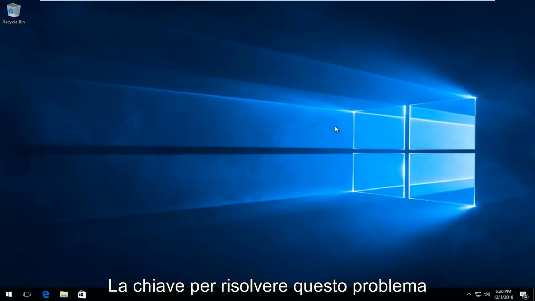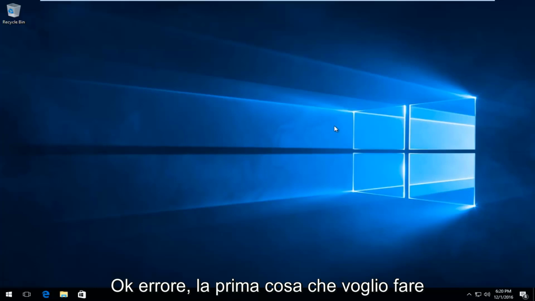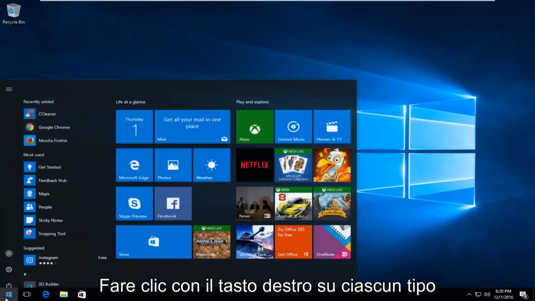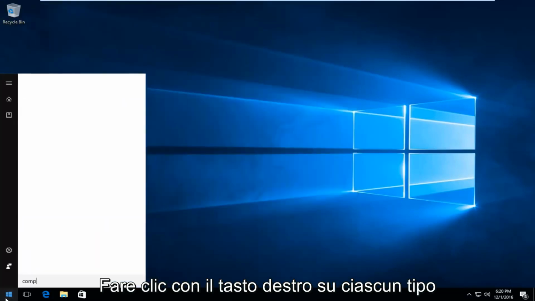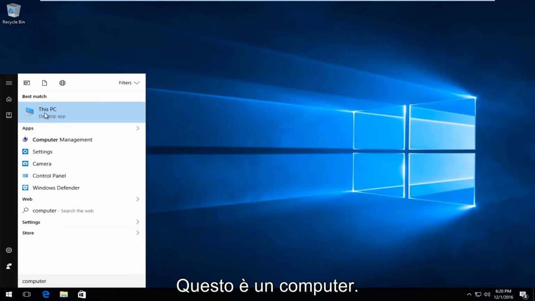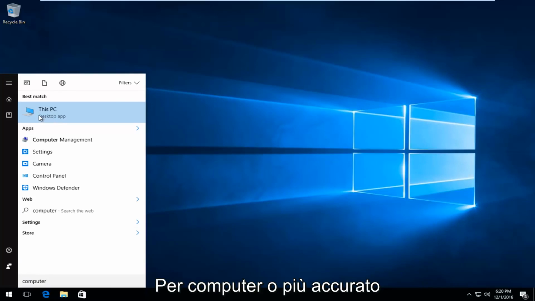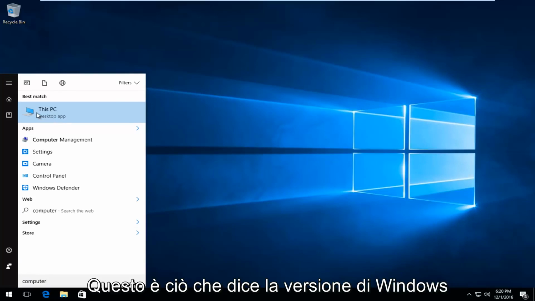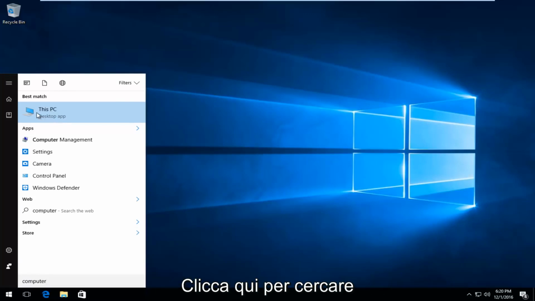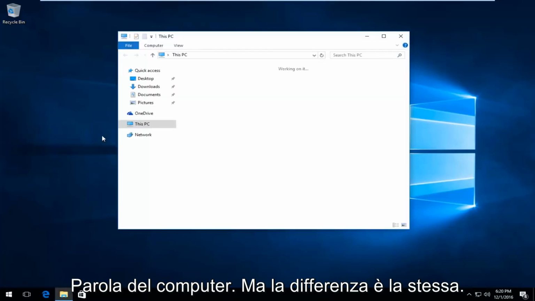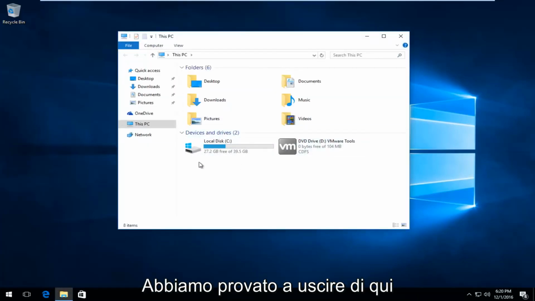And the biggest thing this issue deals with is permission error. The first thing I'm going to do to try and remedy this issue will be to head over to the Start button and left click on it. And you want to type in computer. It should say This PC right above Desktop app on Windows 10. On other computers, or specifically earlier versions of Windows, it'll just say Computer. So just type in computer there and it should say computer up here. But on Windows 10 it says This PC. Same difference though. We're trying to get to this screen here.